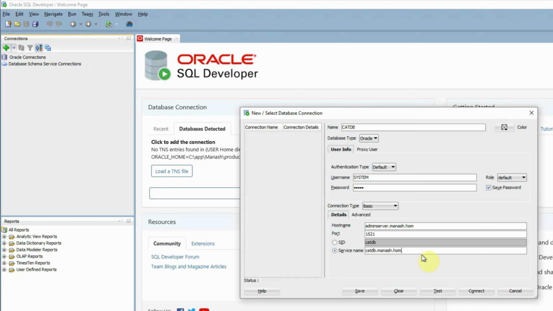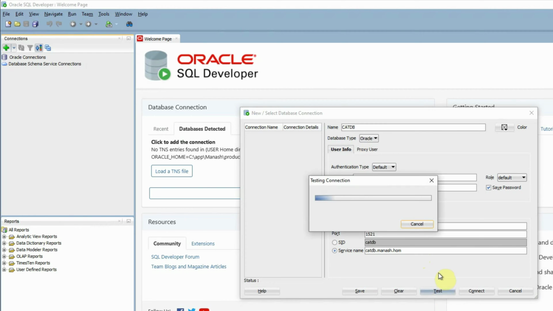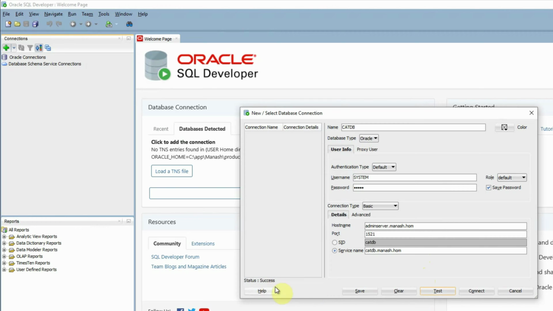catdb.manash.home. And before you click on the save button, you can test the connection by pressing this test button. And we see that the test was successful. It means now we can connect to the database, or we can save it for a future connection. So we will first save it.